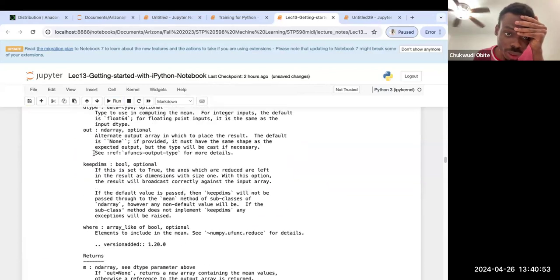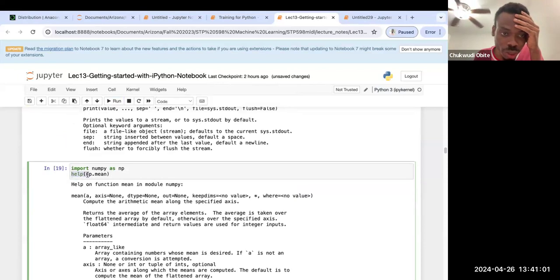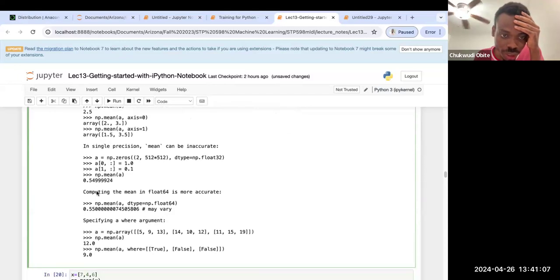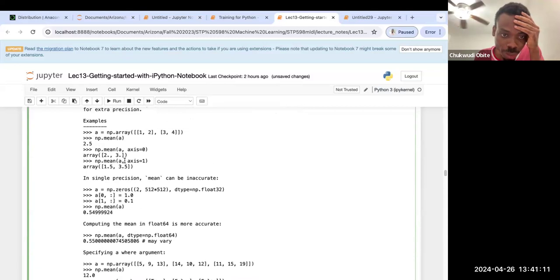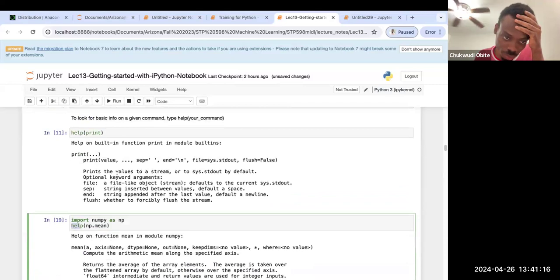So make use of the help function because you don't need to cram all the code. The help function is there to guide you. Whenever you forget how to write your code, you use the help function. It gives you examples on how to apply it. So that's the help function.